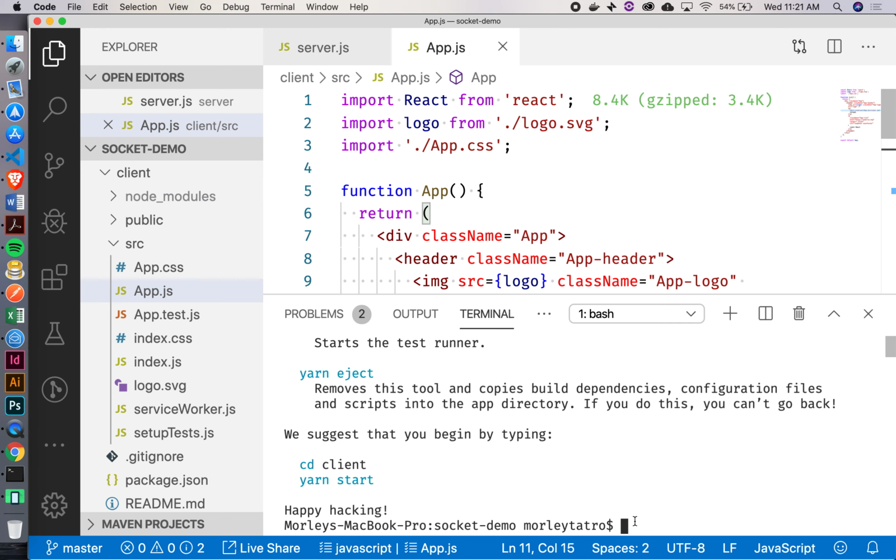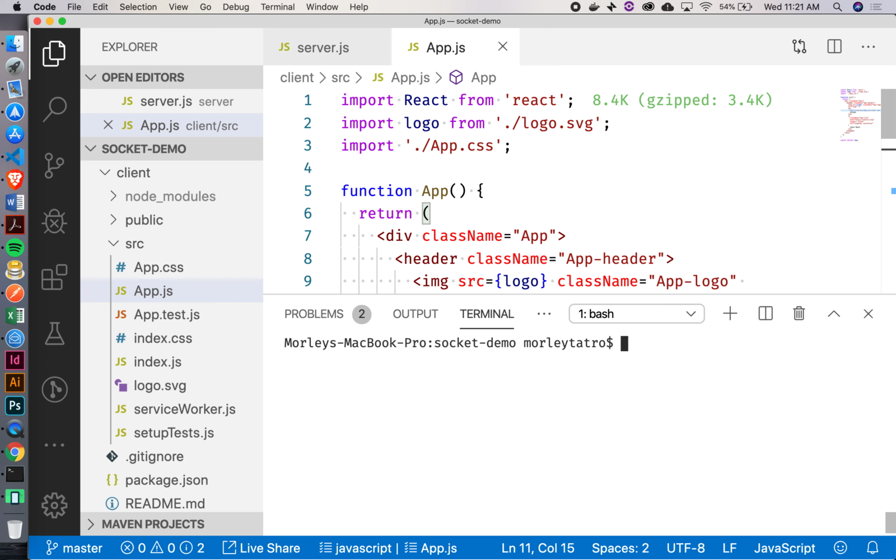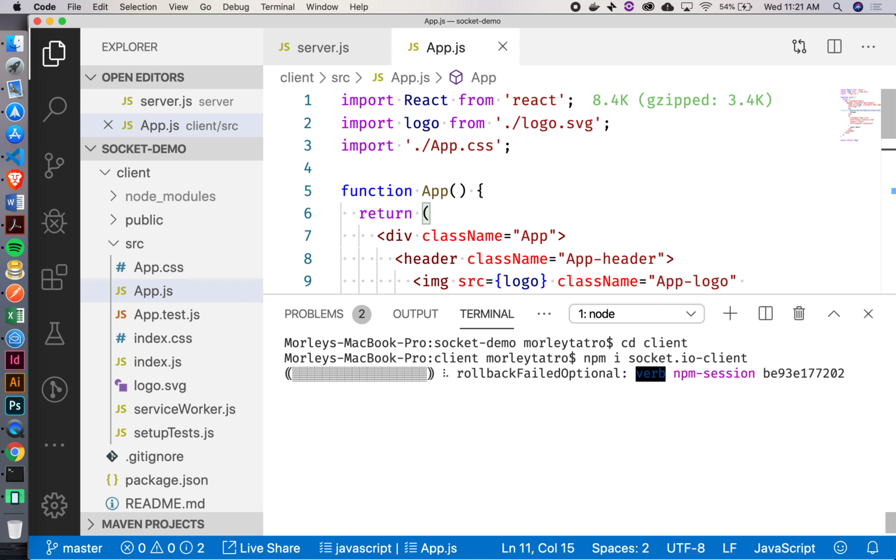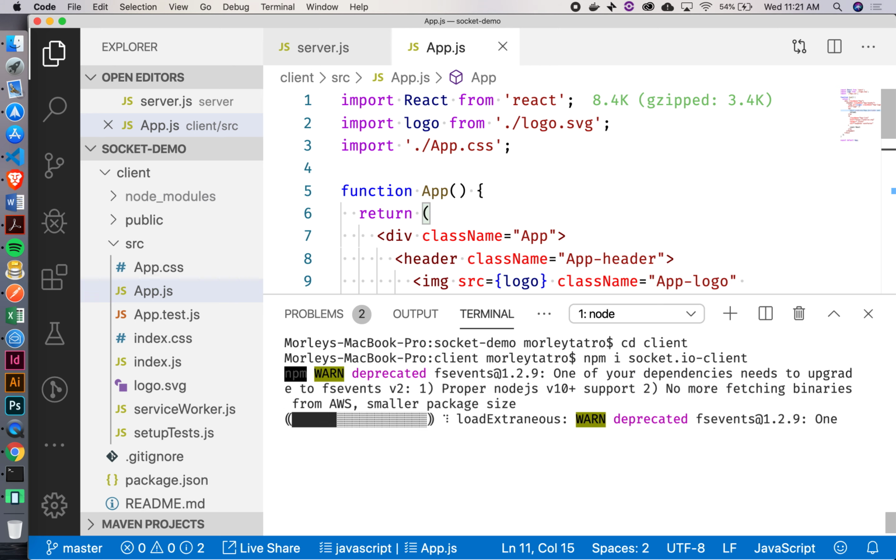Okay, so let's go inside our, let me clear this out. Let's go inside our client folder, and then we're going to say npm install, or i, and we'll say socket.io-client. That's right? Yes. Okay, so once that gets installed, I'm going to want to import it up here at the top of our app.js.